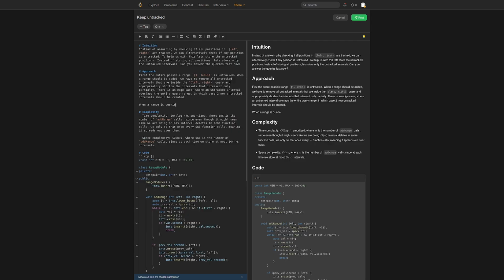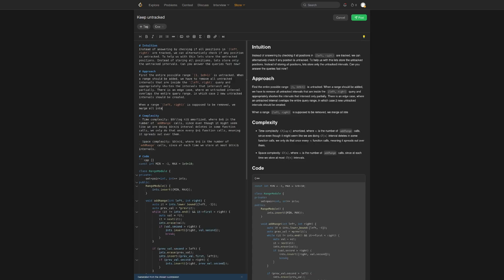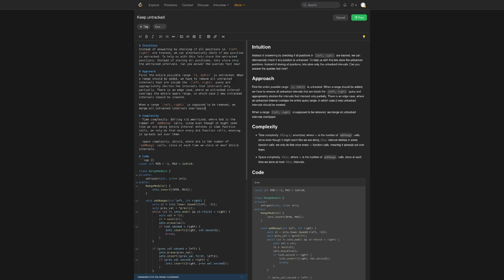Range is queried. We first, when a range left, right is supposed to be removed, we merge all intervals, untracked intervals overlapping with the query range.